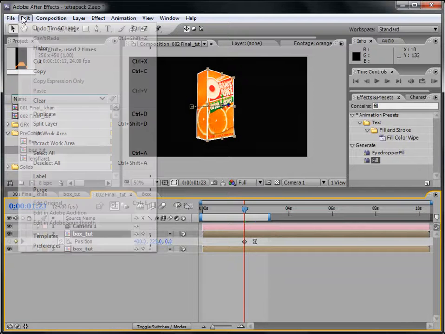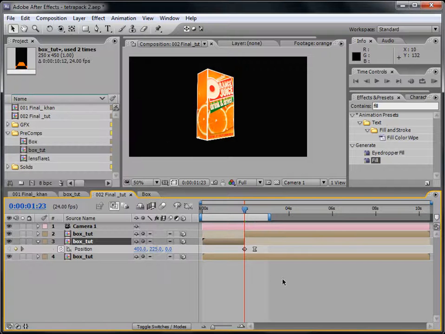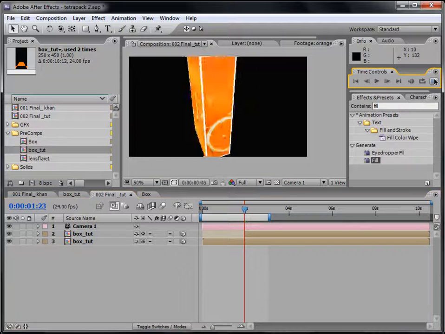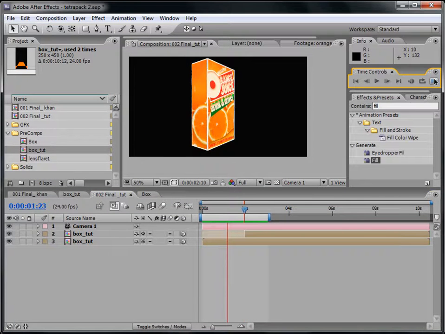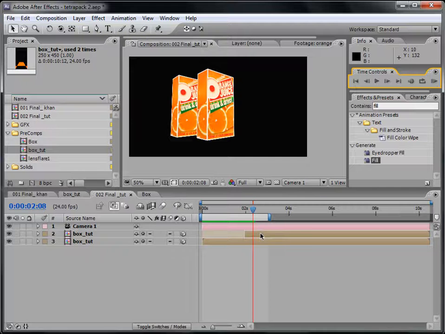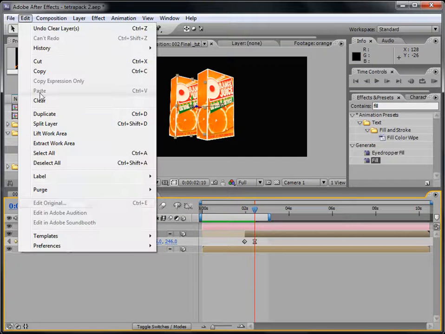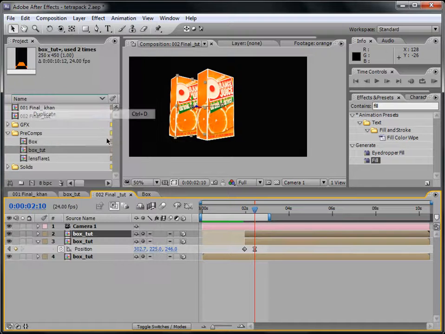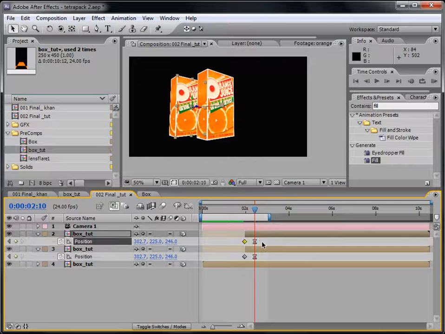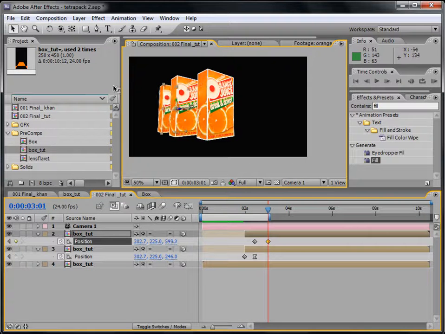Select the layer, edit, split layer. We don't need the beginning here. Now let's see what happens. Right, as you can see the box moves towards the back. Okay, press U again and duplicate this layer again, edit, duplicate, and press U and delete this key and leave this key here. Press Control and click this layer and move forward again a few frames and move this back, the third box.